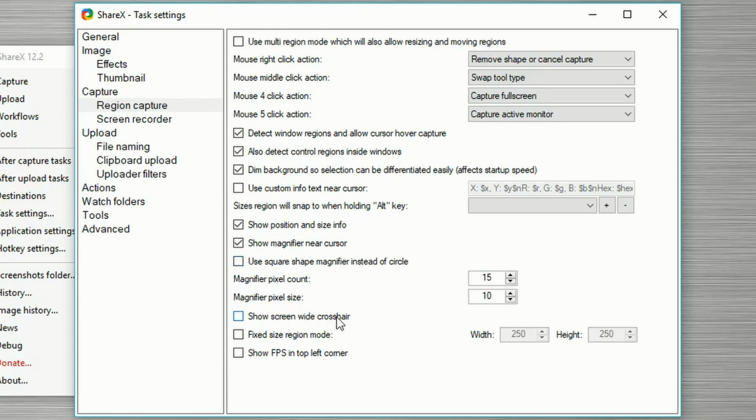We can show a screen wide crosshair, and in our fixed size region mode, we can show our FPS in the top left corner.